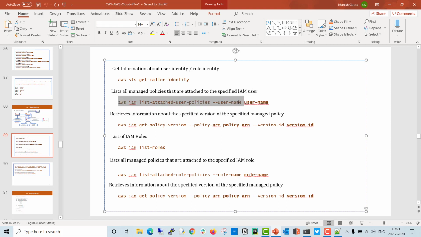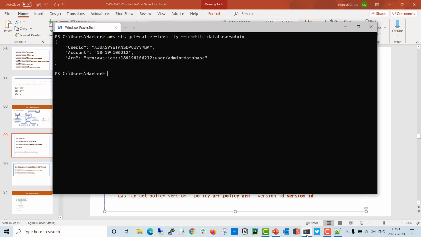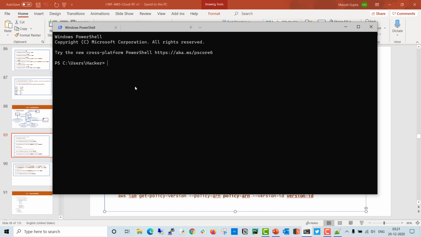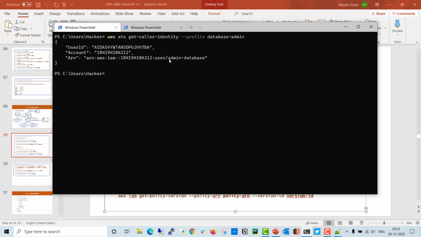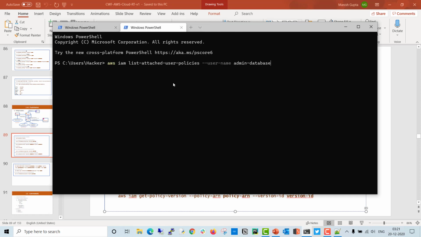Just copy this one. This command basically lists all the managed policies which are attached to this particular user. There may be a chance that there is also an inline policy, so you can also look at the inline policy which is embedded in this user for your red team operations. So let's open a new tab. You have to specify the username, so I'm having this username here, copy it and paste it here.